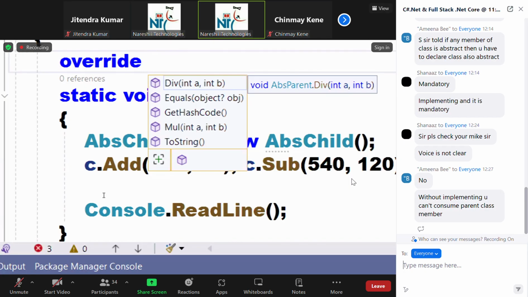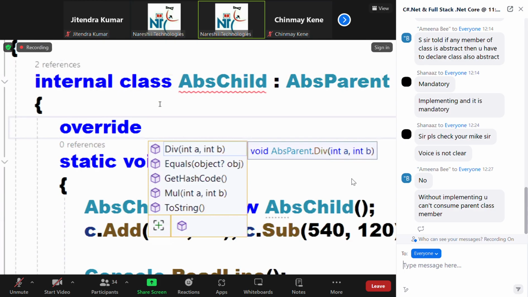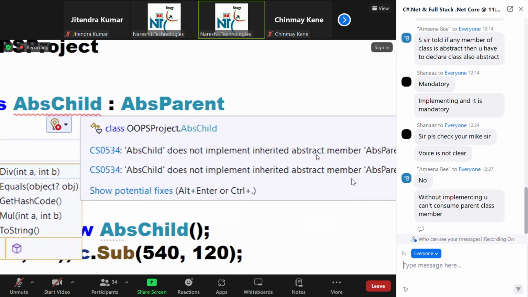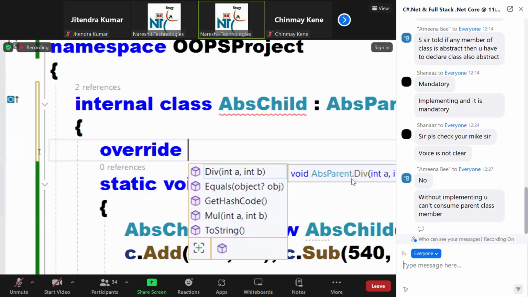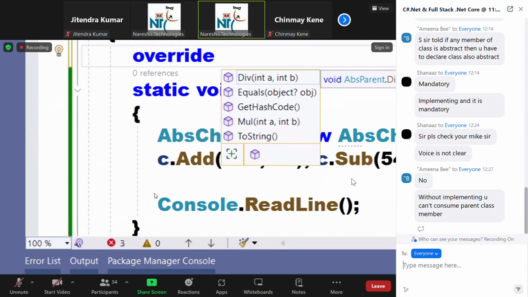Sir, how do I know which is virtual and which is abstract, meaning which should be implemented and which should not? Already at the top, the class has said what methods you should implement. Multiply and divide. Put your mouse here, that is telling you there. See what methods you should implement. Multiply and divide are the methods you just need to implement.